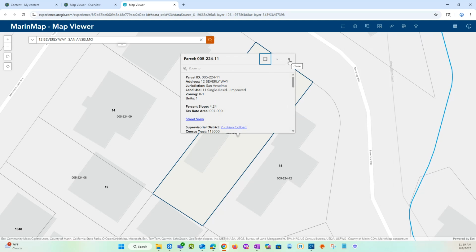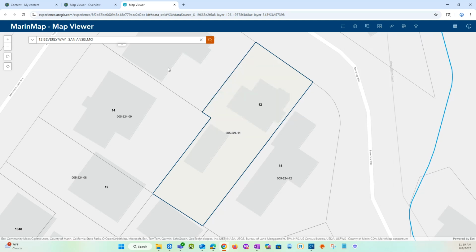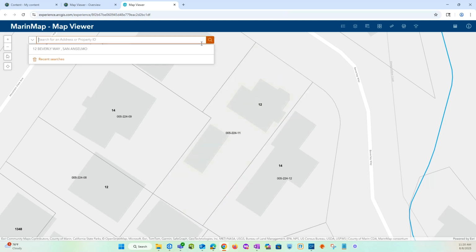And I'm going to go ahead and exit out of that pop-up. And then one note with the search bar is that it's going to hold on to your search until you clear the search bar. So I'm going to go ahead and click clear here, that X button. And now you can see my selection of that tax parcel is gone from the map viewer.